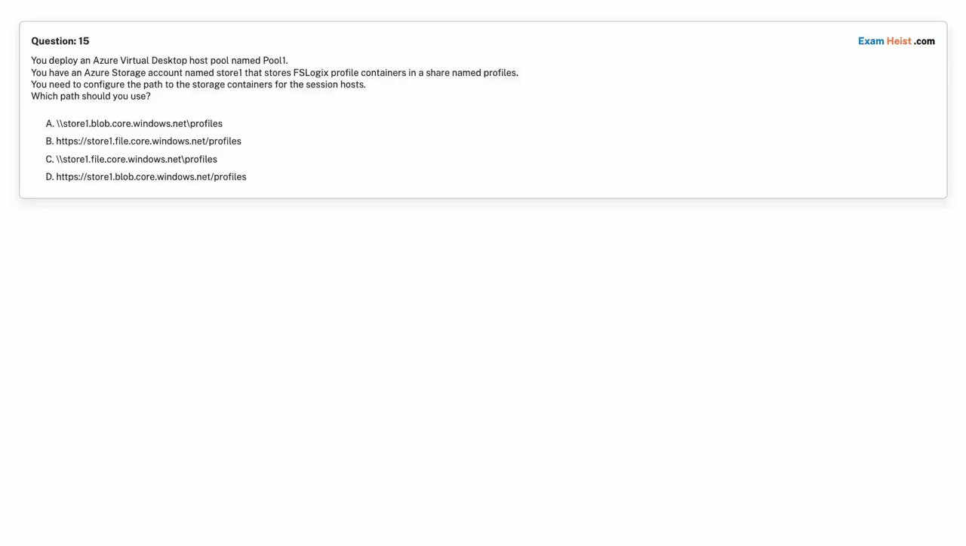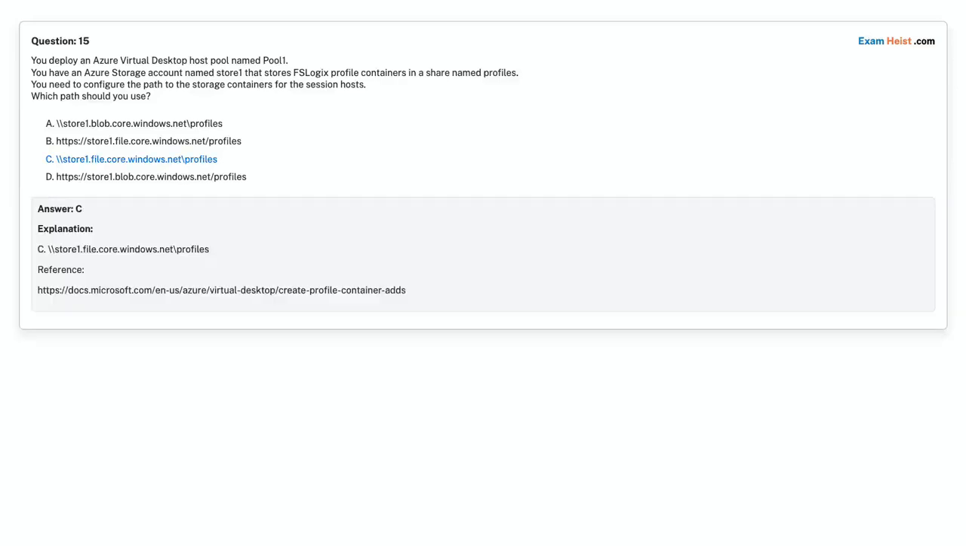https://store1.file.windows.net/profiles. Option C, Store1 file core windows net profiles. Option D, https://store1.blob.core.windows.net/profiles. Choose the correct answer. Correct answer is option C, Store1 file core windows net profiles.